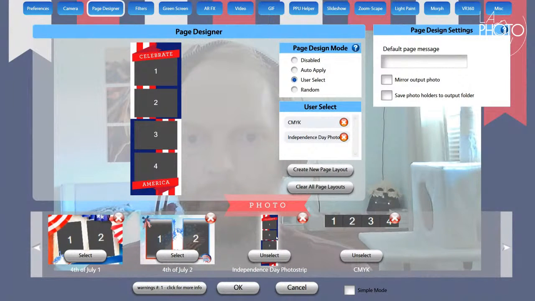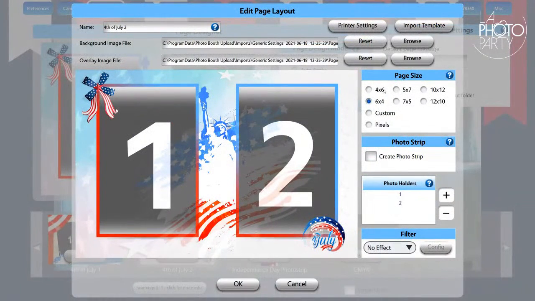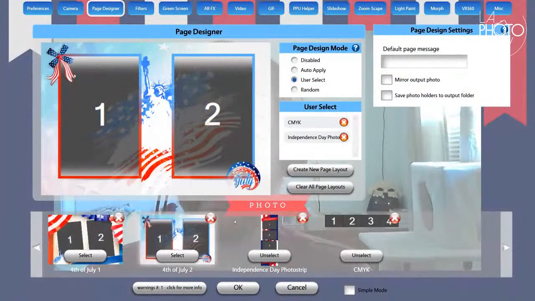Some of the other very cool things that our page designers can do, of course, we can have regular 4x6 layouts or 6x4, horizontal, then vertical. This has 2 vertical pictures, but of course you can add a horizontal photo if you like, depending on your layout. There's lots and lots of options.